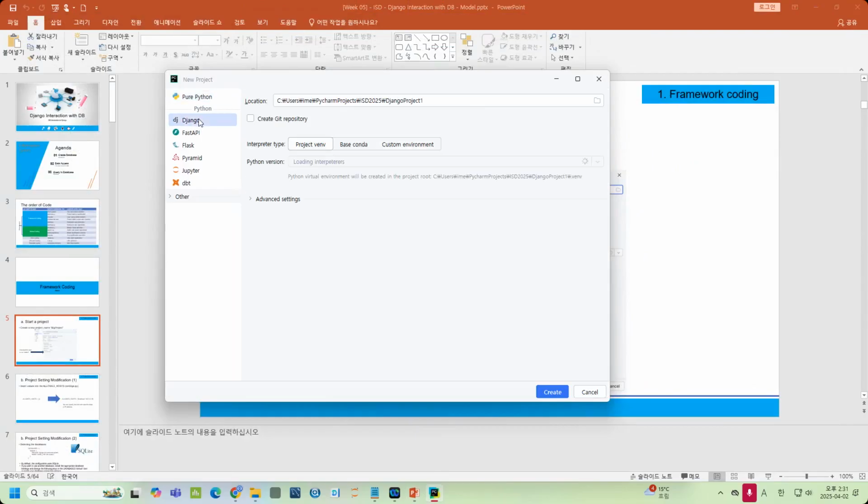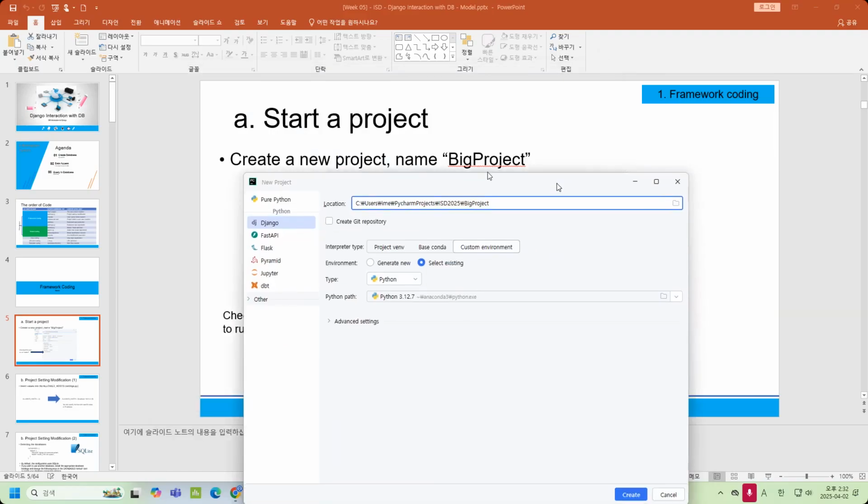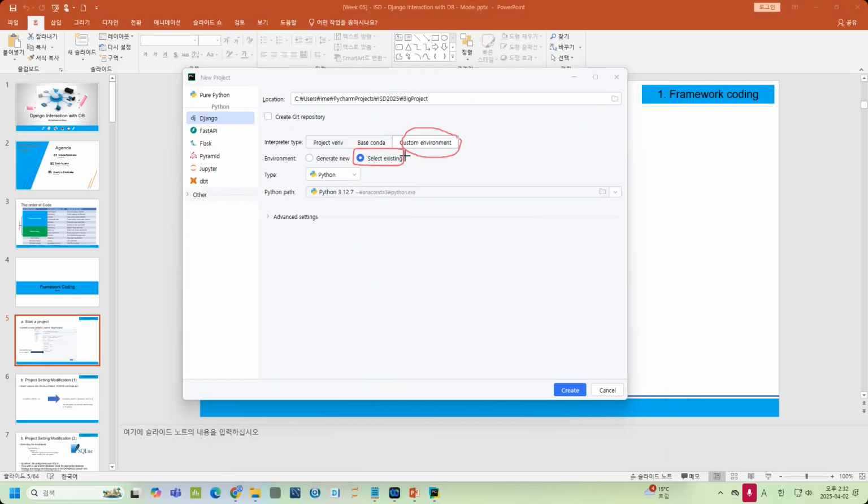Again, you will make a Django project. Actually, the name is up to you. The name can be anything, but let me use the name big project for this section. And you can do the setup. For the custom environment, I'm selecting the existing Python from Anaconda, and I use that Python.